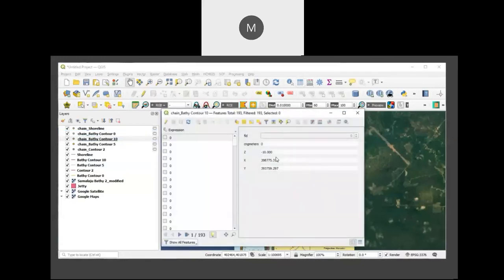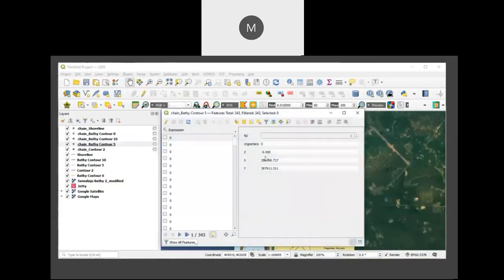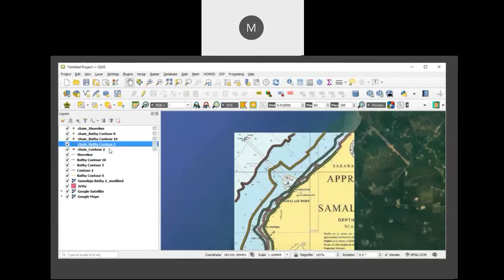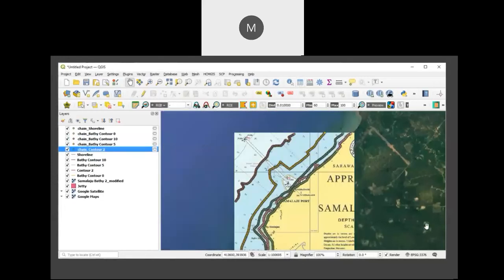Similarly, we check minus 10, correct. X and Y. Minus 5, X and Y. The 5, okay. Then contour 2. Minus 2, X and Y. Okay, now we've got all this. So we should merge them.